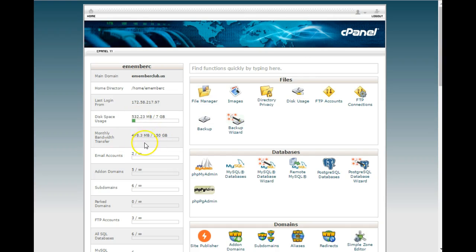Monthly bandwidth is actually a transfer limit on your web hosting control panel. Some people have unlimited, some people have limited. This one has 150 GB, so it's limited. But still, this is large, so generally people don't reach 150 GB.